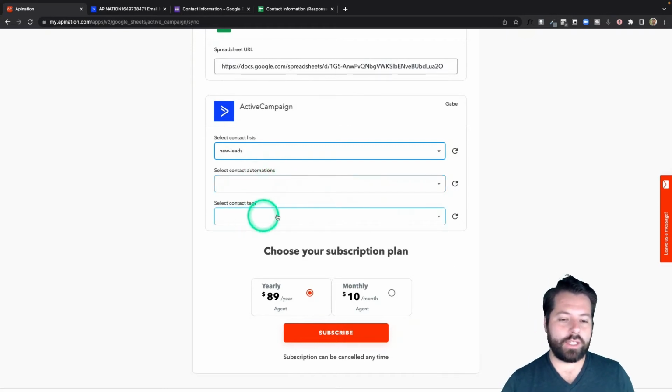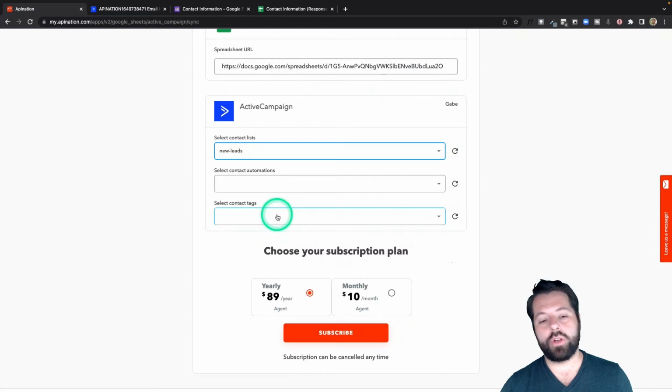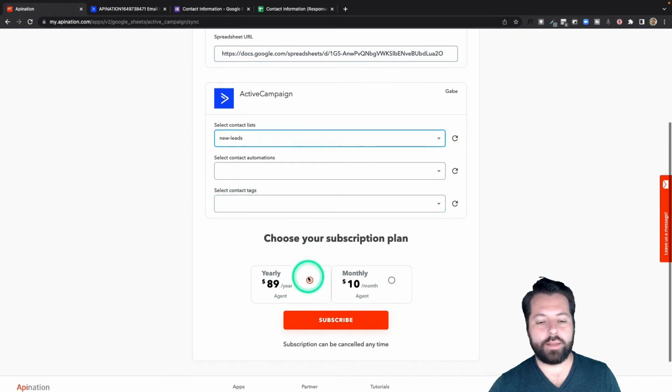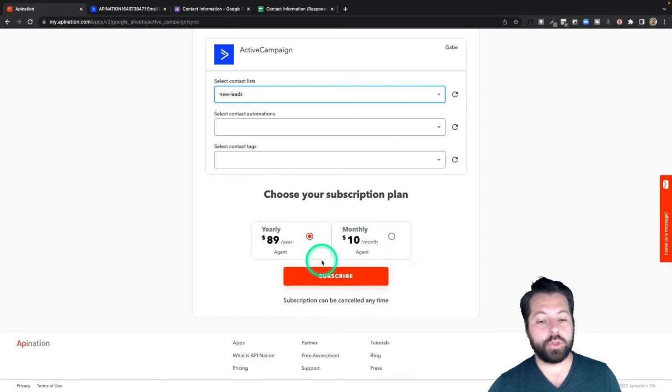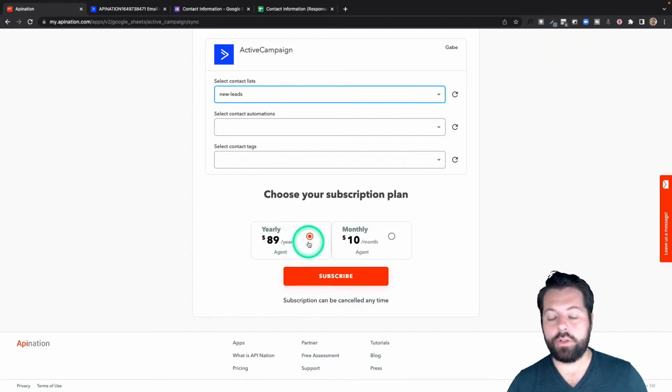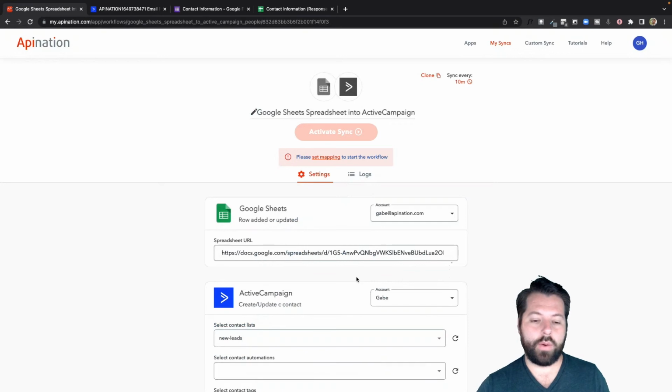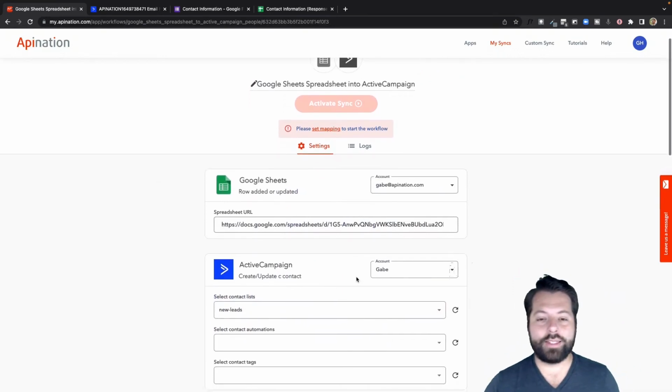And you can also tag these people if you want to tag them for the future, saying anybody who came through this spreadsheet, through that form, has this specific tag. Finally, you're going to choose your subscription plan. You can do yearly or monthly. You can see you save quite a bit if you do yearly, so definitely consider that. And then hit subscribe.